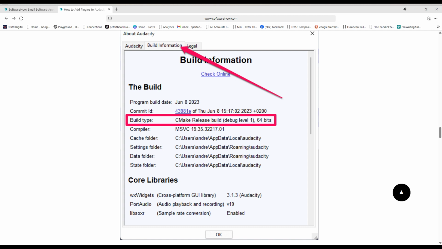To check which version you have installed, do the following. Open Audacity. Click on Help, About Audacity from the menu bar. Click on the Build Information tab. Next to Build Type, you'll see either 64 bits or 32 bits.